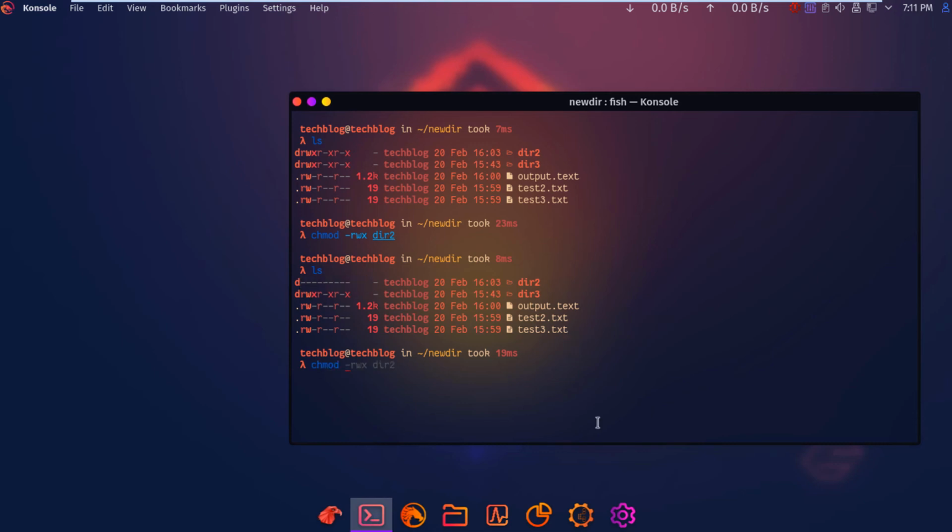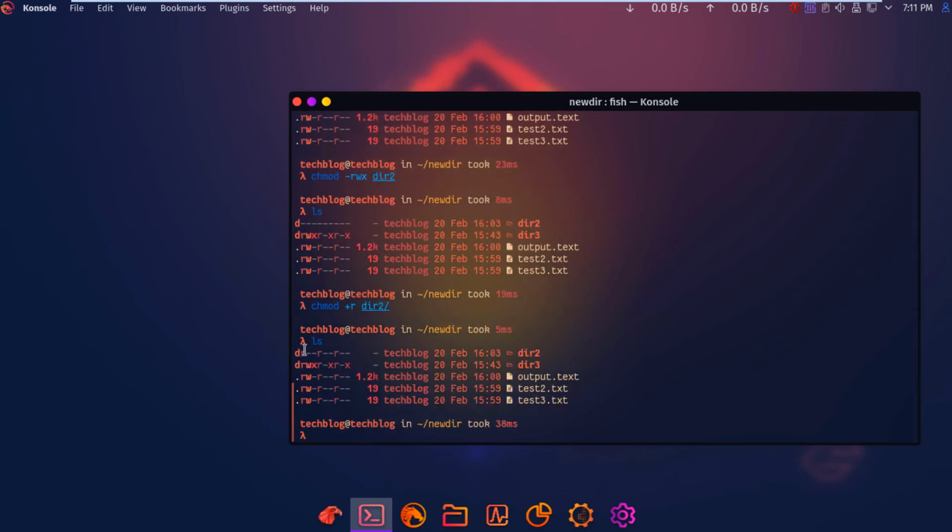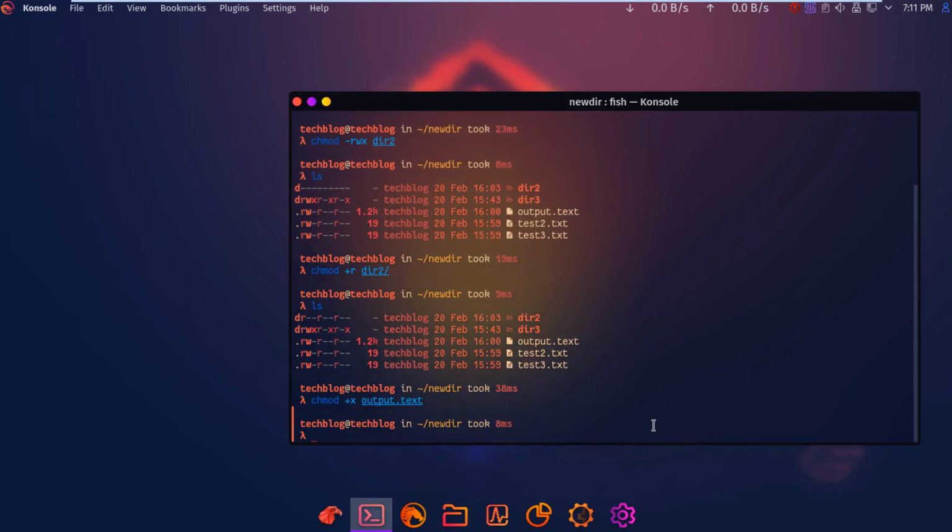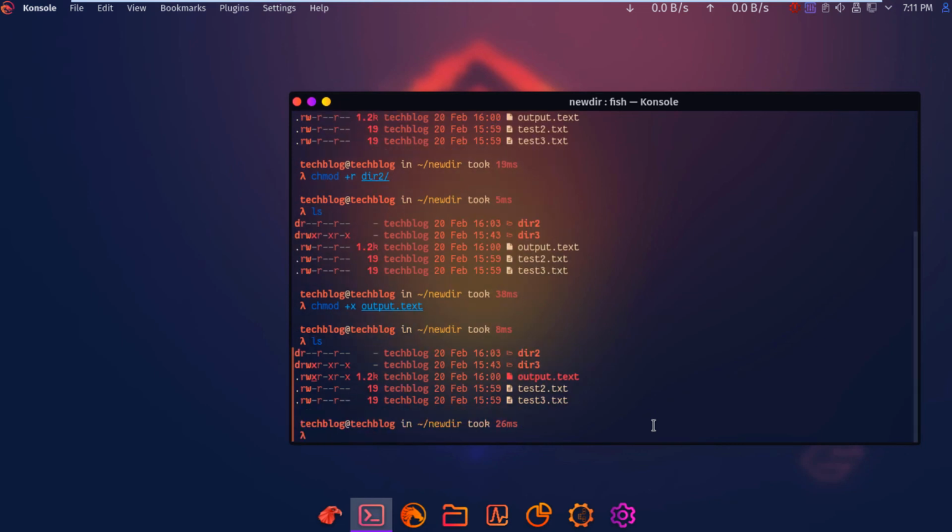Now if I want to add read permission to dir2, then type chmod +r and then the directory name. Here you can see read permission added. Similarly, you can do the same for files. For example, I want to add execute permission to my file. So, just type chmod +x and then the file name.